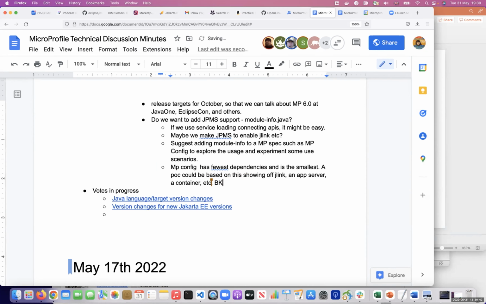Okay, BJ. I have a graph about the dependencies of MicroProfile 5.0. I have to find the link to the ticket where I uploaded that graph, but I did a JQA dependency analysis, and I did it test-wise for MicroProfile 2 to see which spec is referencing which Jakarta EE specification. And there are other options too that could be chosen.